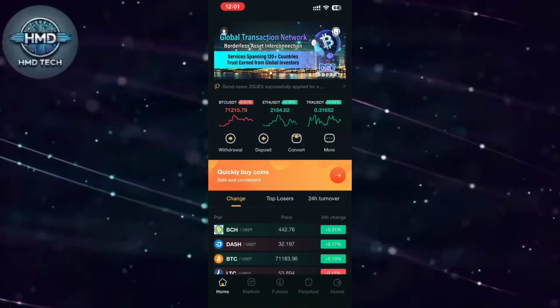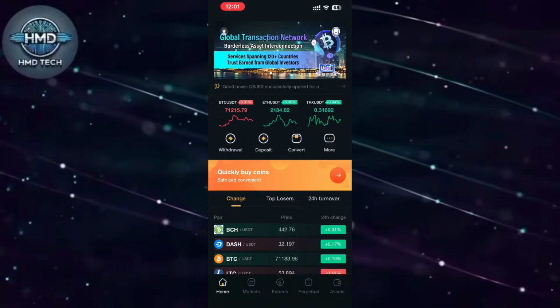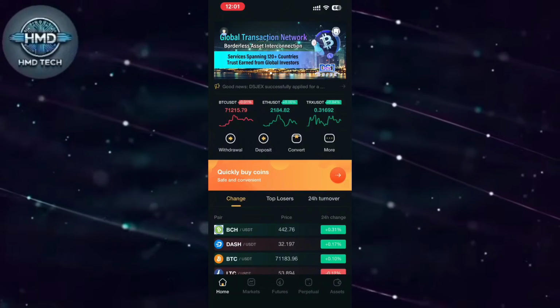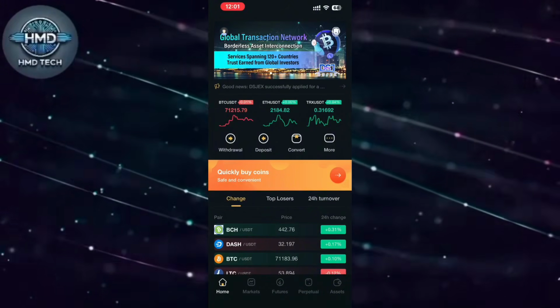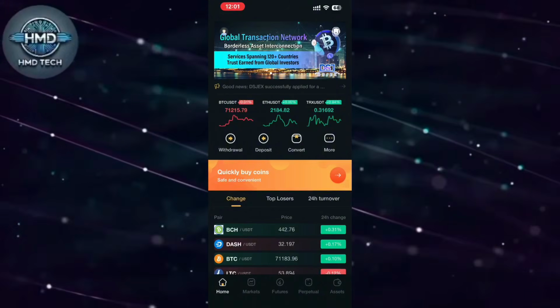It's a simple process, but one that requires your full attention. Never rush deposits, always double-check everything, and start small until you're confident. Remember, getting funds into a platform is easy, but protecting your money is what really matters. So that's how you do it.